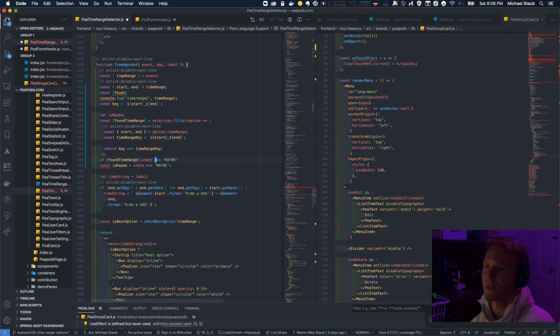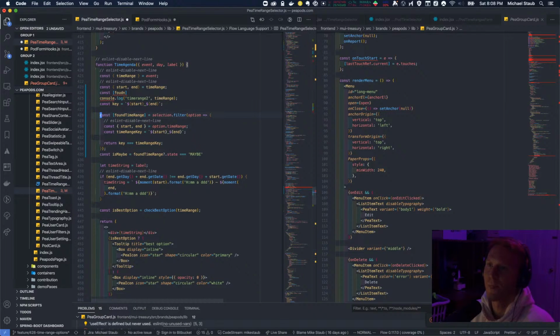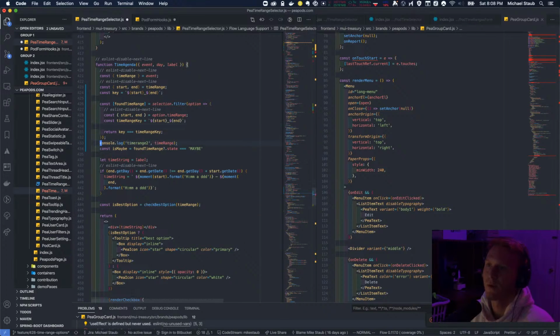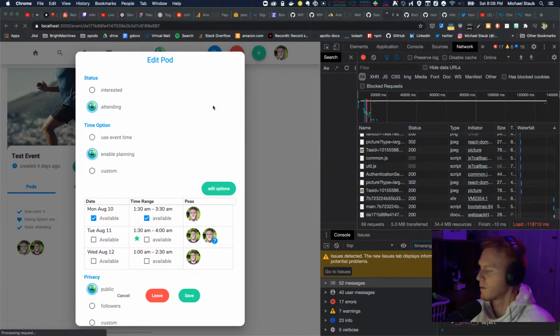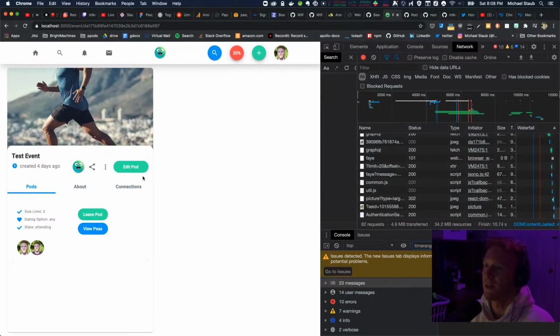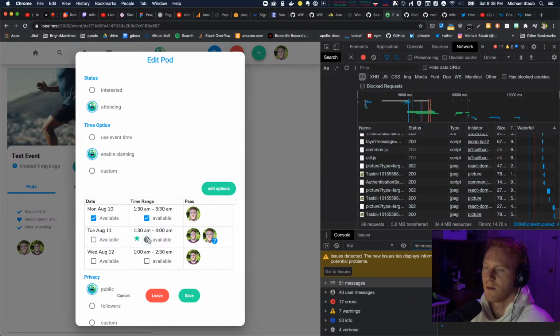Actually, let's do it like this. The set is maybe to this. Good lord. You see what I'm doing here? I'm getting the key from our time range and I'm finding the real one. And then I'm setting is maybe based on its state. I don't know if that's going to work. Okay, that actually does work.